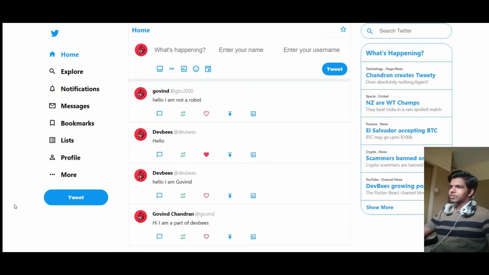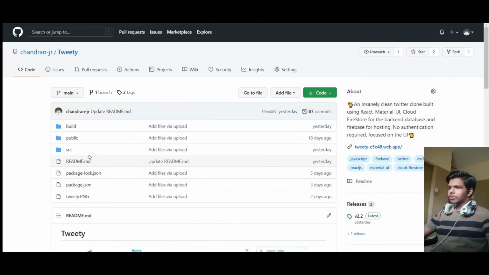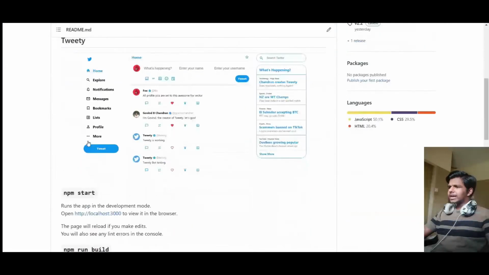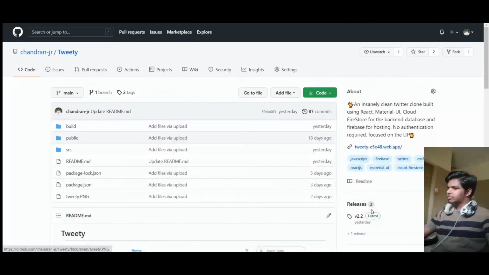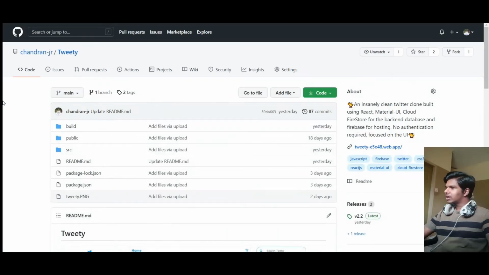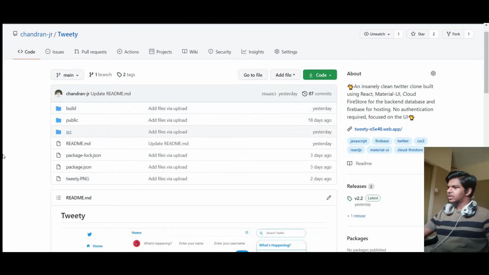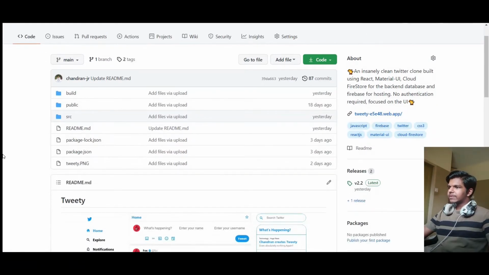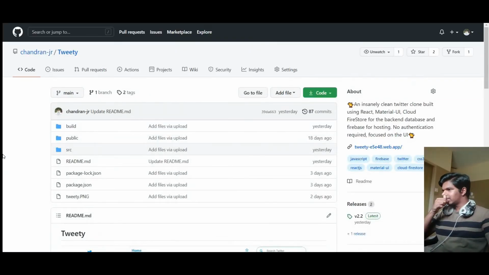So I'll go into the GitHub repository now. So this is the GitHub repository. I tidied it up pretty neatly and given it the description. There are 2 releases, 2 versions. I wanted to update it again and again actually. So yeah, the build folder is there, the SRC folder is there. So please do check it out and give a star if you like the repo. I mean like the app actually. Do check it out and do try to clone it on your own.